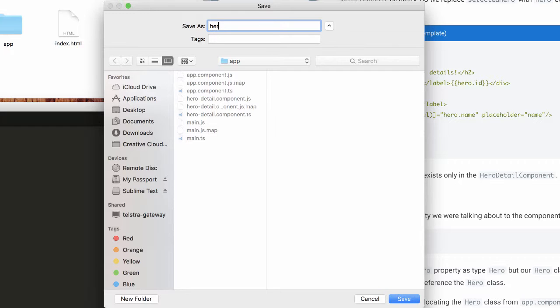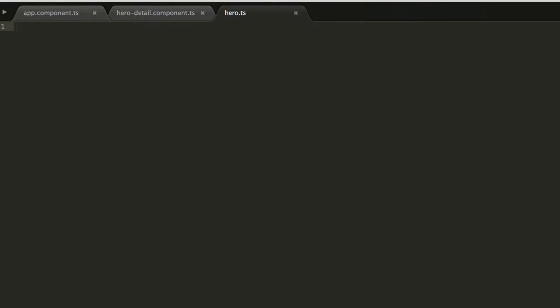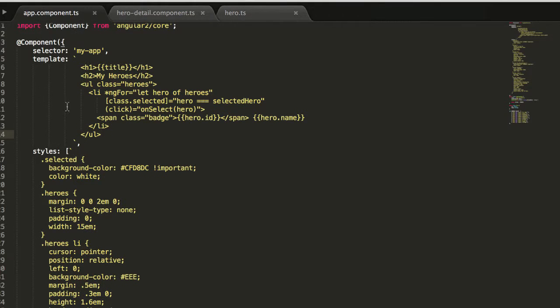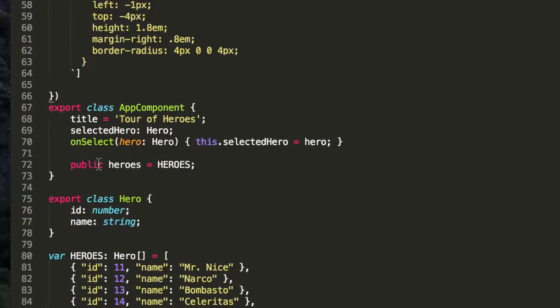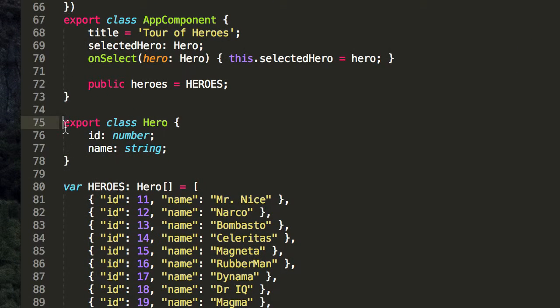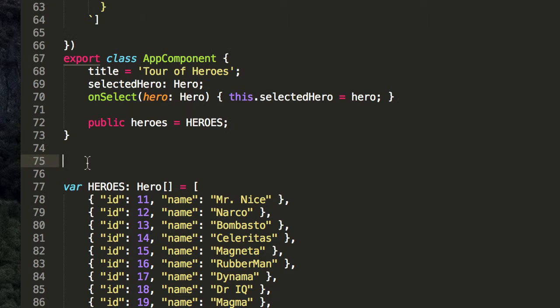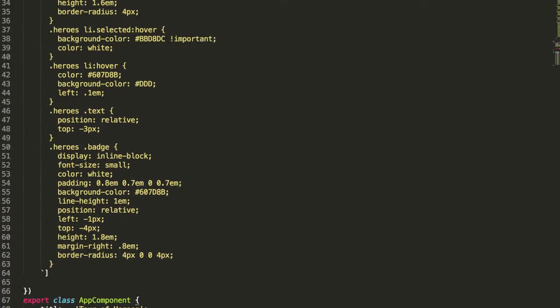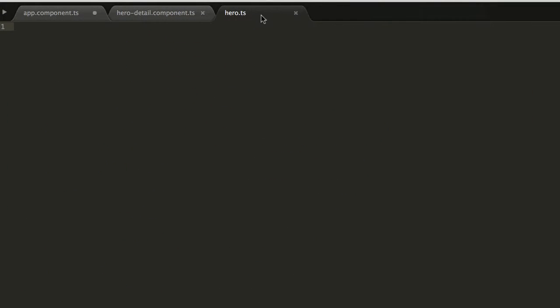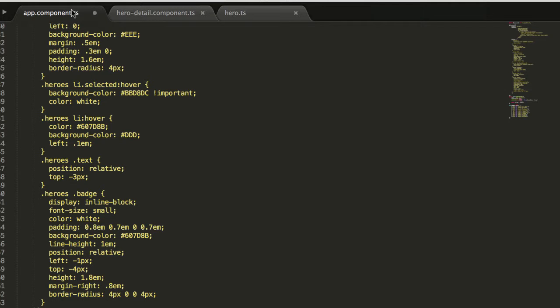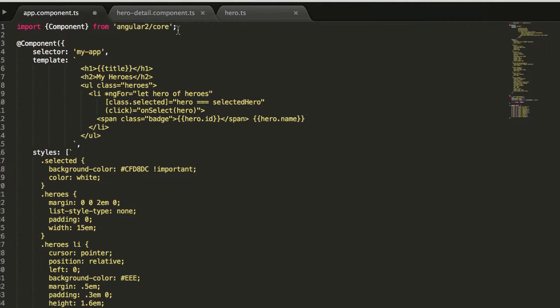So all this stuff so far is relatively straightforward. We go to app.component.ts, we grab the hero class, and we go back up to hero.ts and we dump that in here, and we save that. And then from this, we're going to import hero into these. So import.